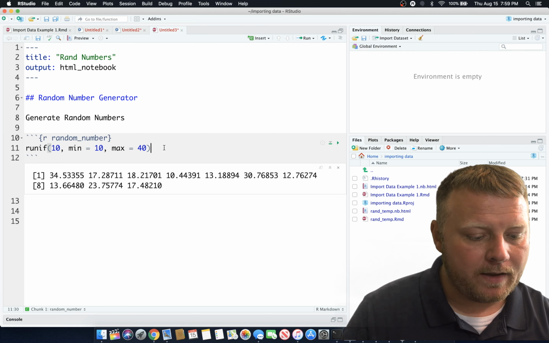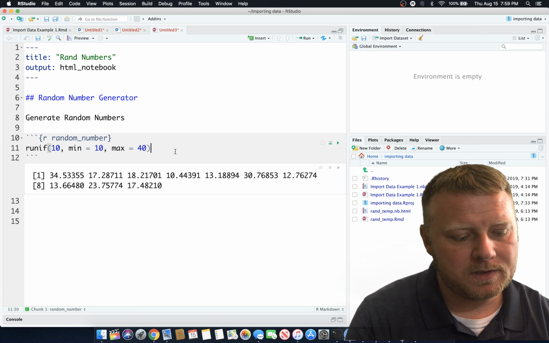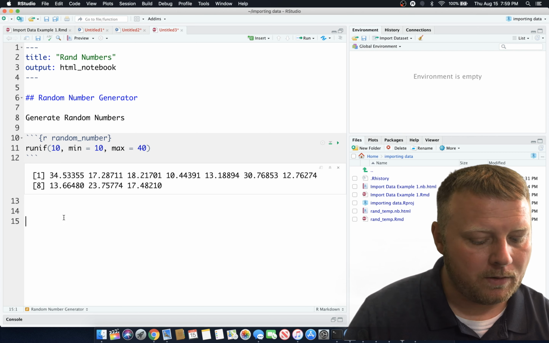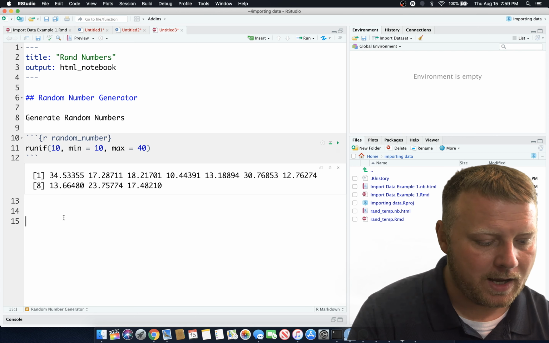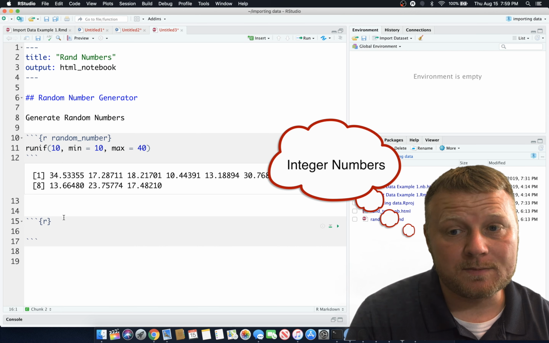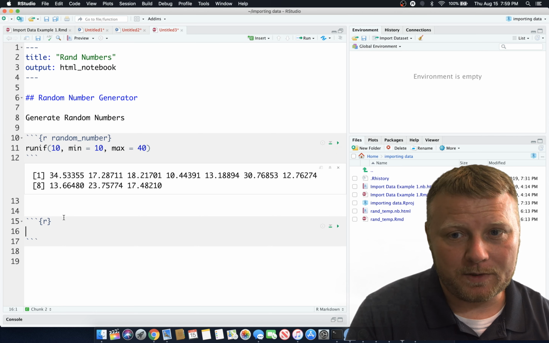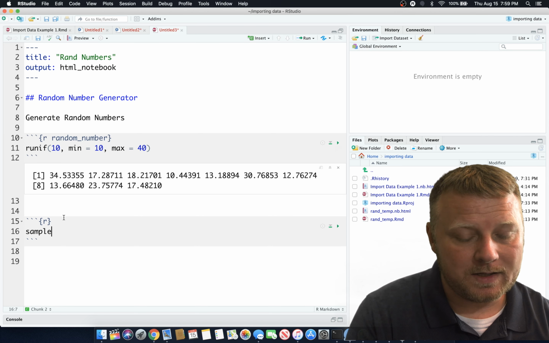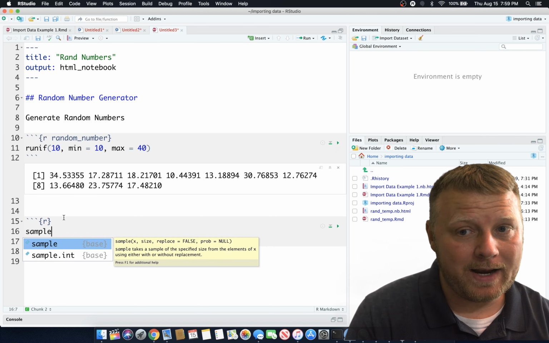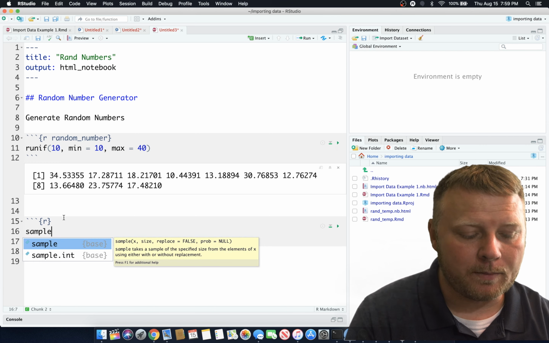Okay. So let's do runif, and we don't really want to do decimal numbers. Let's try a different one. Let's do another chunk below it, Command Option I, and let's try to get some whole numbers. To do that, we're going to do a little trick. We're going to use that sample technique that we used before. Remember, sample is taking an arbitrary sample or random sample of numbers from a pool of numbers.